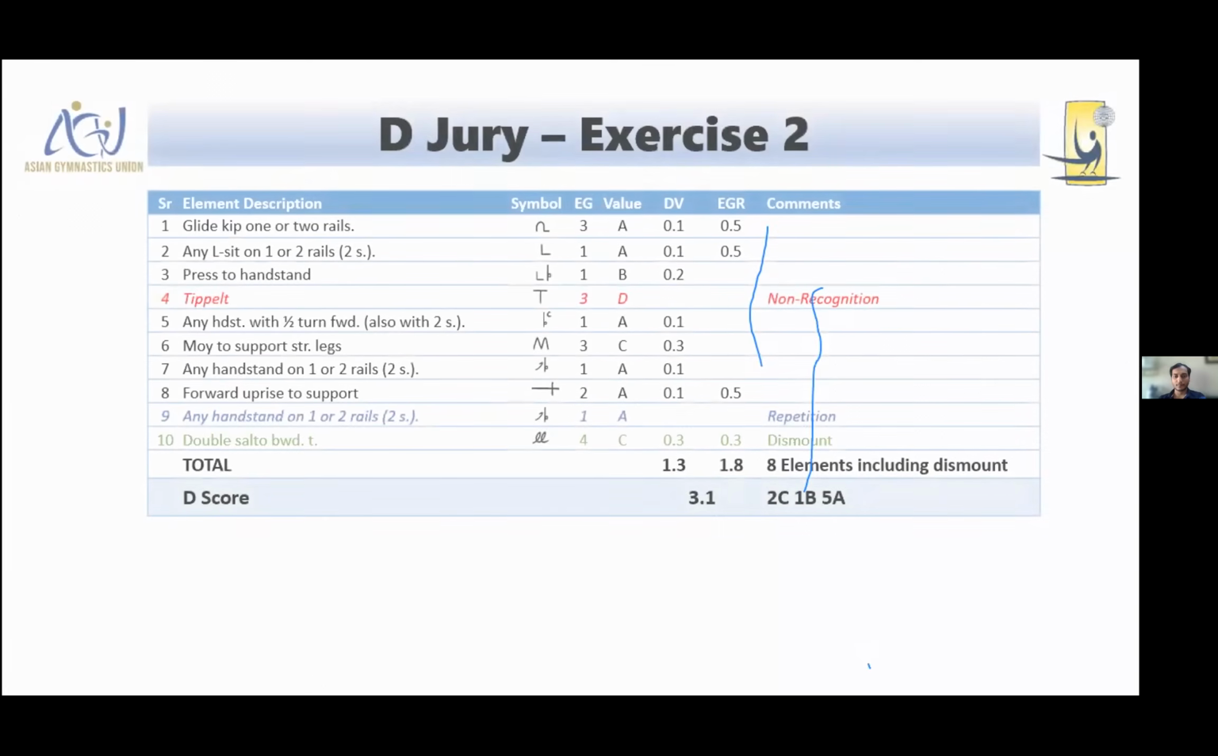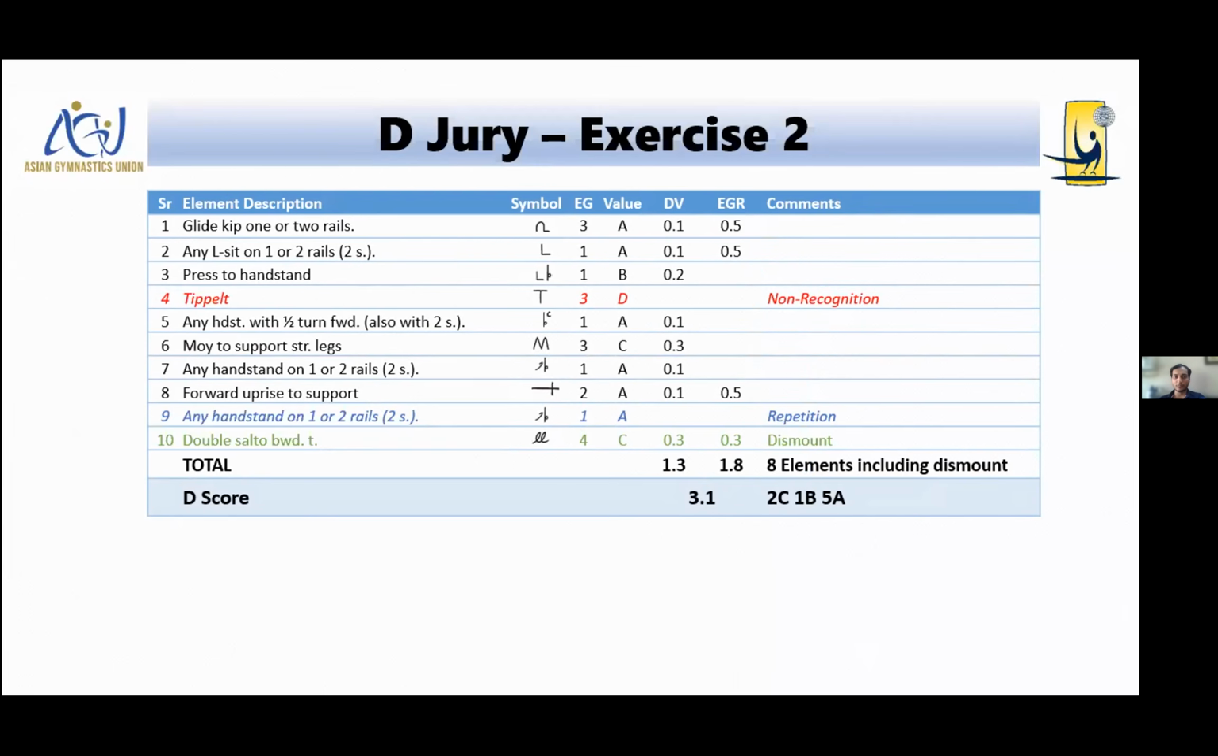Yeah. So a difficulty score of 3.1. A normal routine, but no Tippelt because he hit the apparatus and it was as good as a fall. So it was a non-recognition in the case of the Tippelt, and the dismount was just a C class, so you give 0.3 for the EGR. Only 8 elements to be considered. So a D score of 3.1.